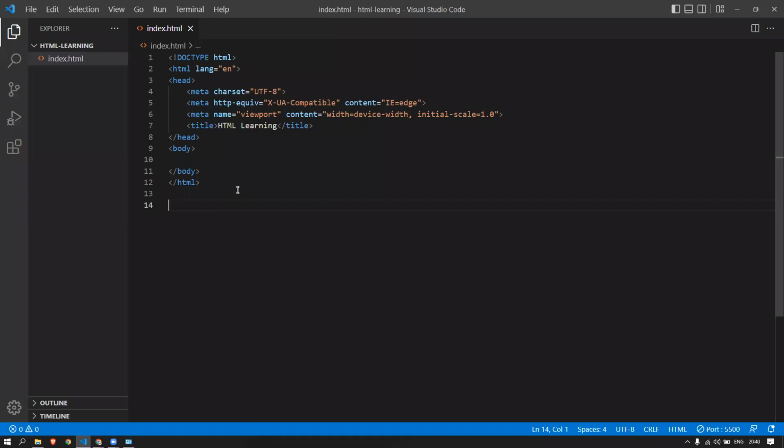Don't worry about what this meta and these kinds of things are. I will give you examples of how these work. Just make sure you type HTML5 and let me know that it's working on your machine. Yes sir, working sir. Okay, super.